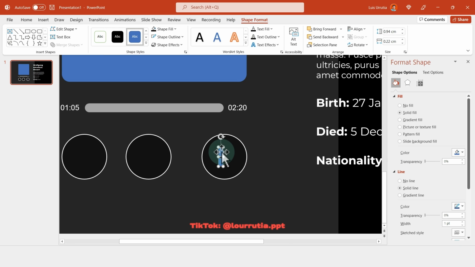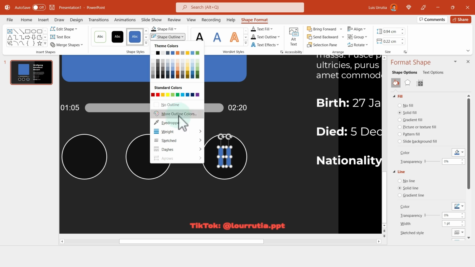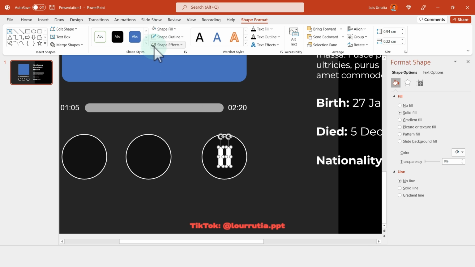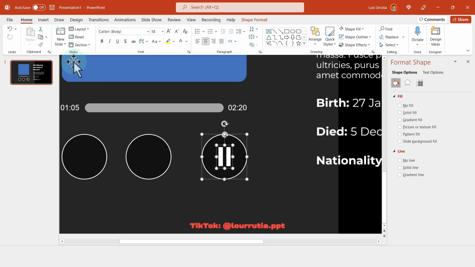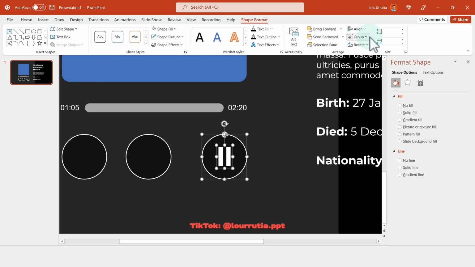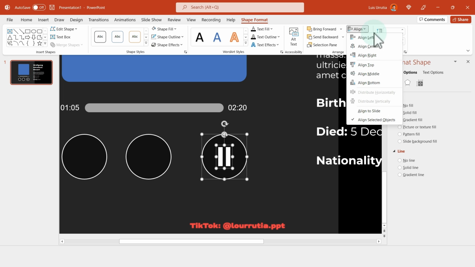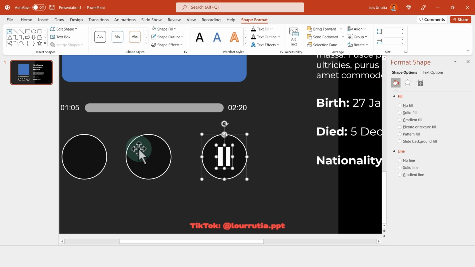So we're gonna create a pause button, just inserting a couple of rectangles here, and I'm just gonna get rid of the outline, and I'm gonna change the fill to white, and you can align everything. If you go again to shape format, align to the center, and align to the middle.